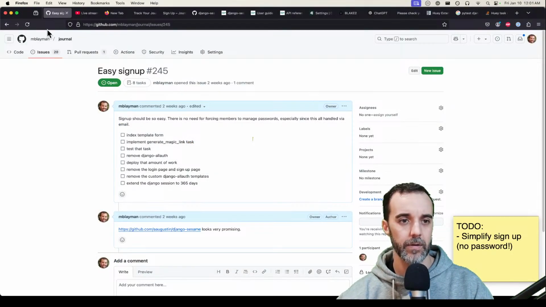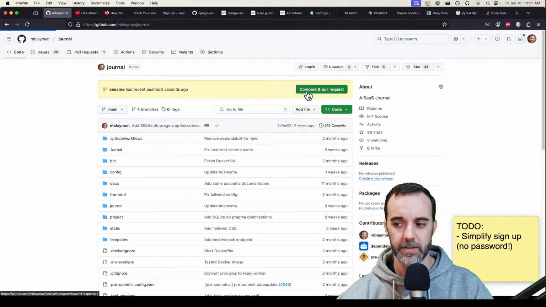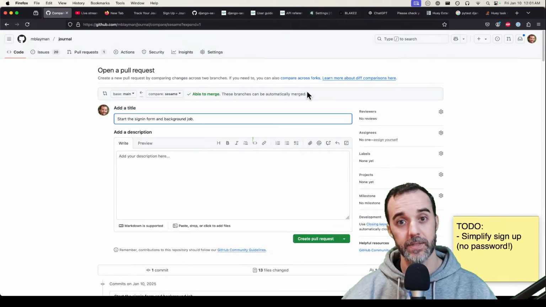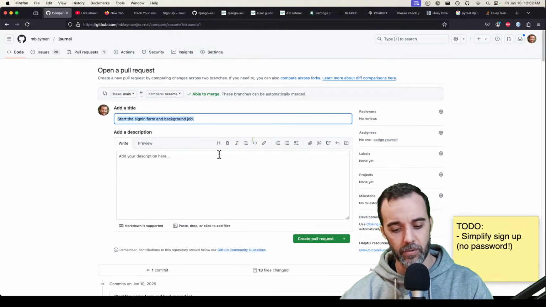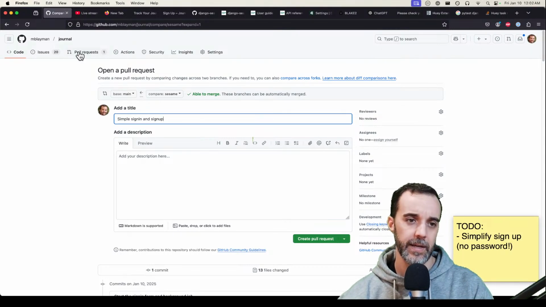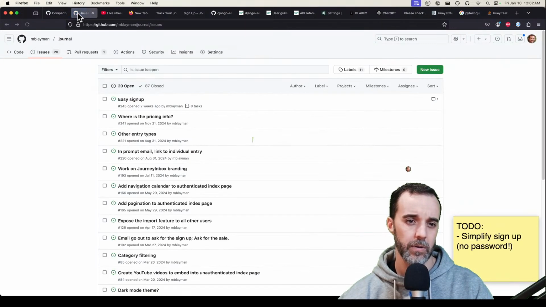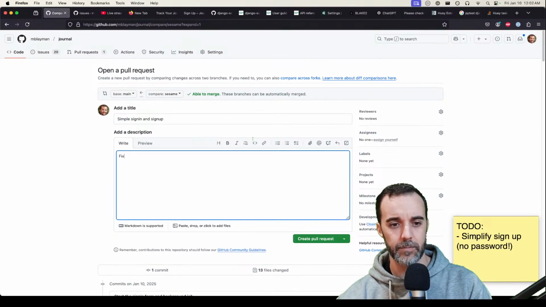And if we go over here, it should be a prompt to create a pull request. I try and do this so that y'all can take a look at this code if you want to. So we'll call this whole flow simple sign in and sign up. And it's going to fix issue number 245. Not yet though. I think we're going to deploy this.